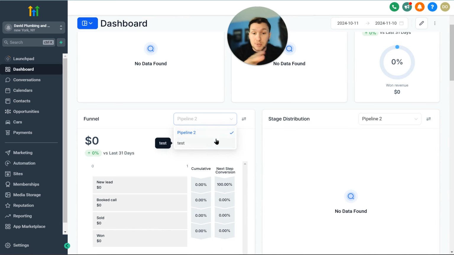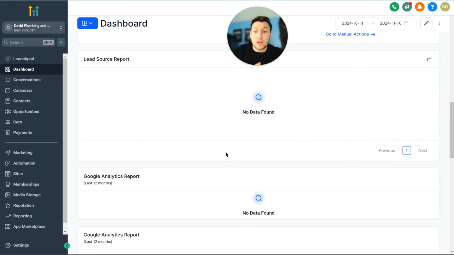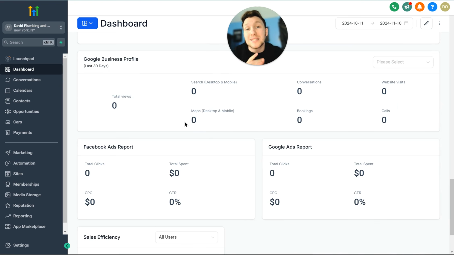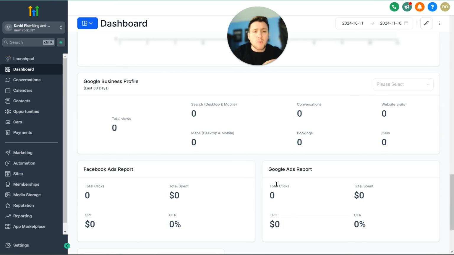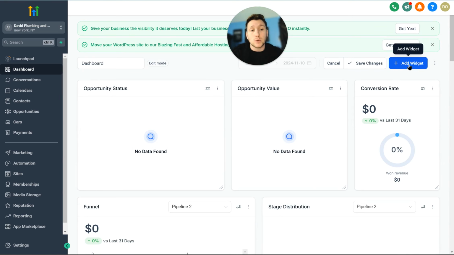For all your pipelines, you can select this right here. You have all of the stuff with your pipelines and leads. You have all of your tasks set out, any sort of manual actions, any stuff on Google or Facebook ads. You have Google Business Profile, Facebook ads, any of this stuff. You have all of the stuff, and it's all listed right here. And this is all in dashboard. And again, you can play with the dates here, but what's really cool about dashboards is you can add widgets.